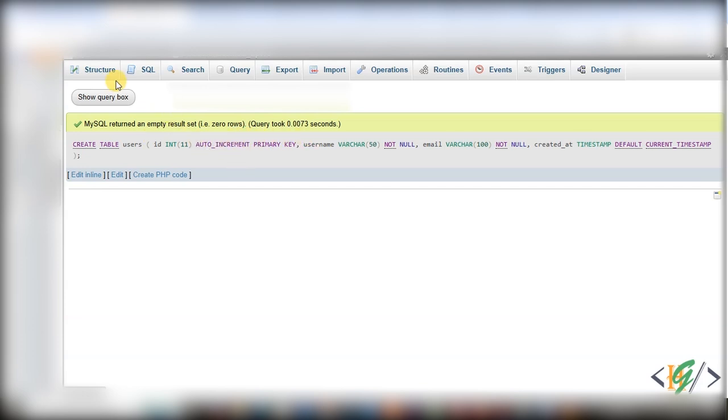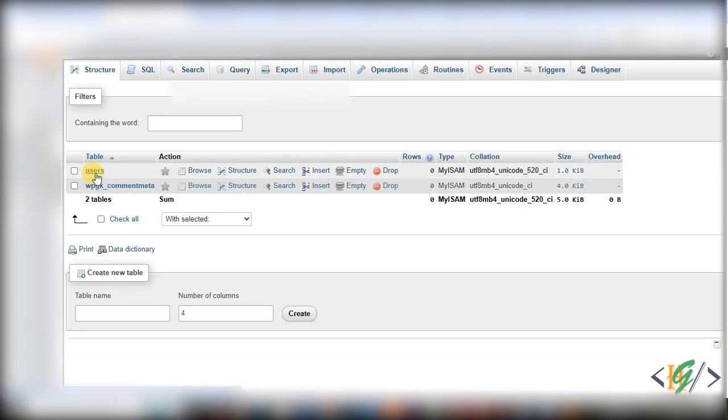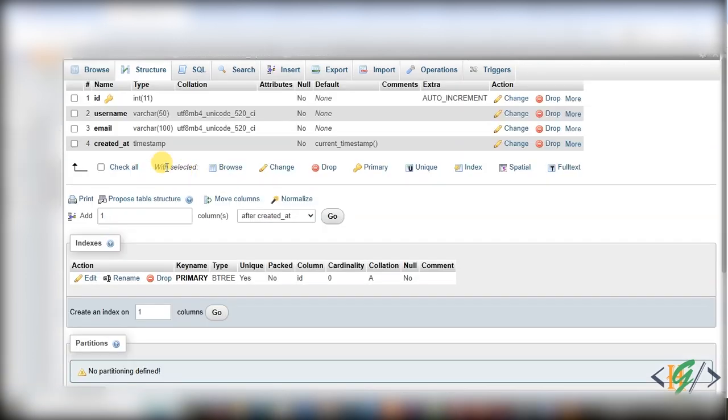Now go to Structure, and then you see the new table users is created. Now you see the structure, so click on it. Now you see ID, primary key, auto increment, username, type, and then you see null, no, email, created. So in this way you can create a table using an SQL query in phpMyAdmin.